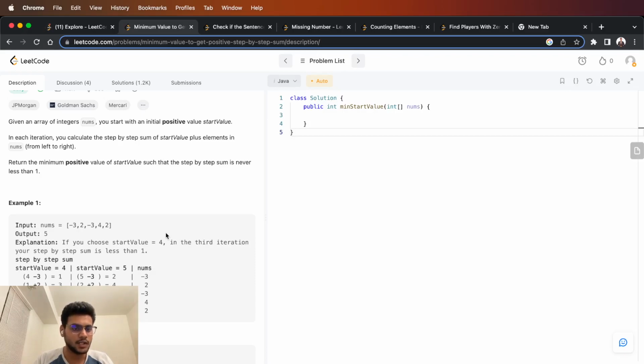So basically you start from 1, 2, 3, 4 and see that. So here they start with 4, 4 minus 3, 1. That's valid. 1 plus 2, 3 is valid. 3 minus 3, 0. So this is not valid because it's going less than 1. Yeah, in the third iteration, you see it is less than 1. Then you choose 5. Oh, okay.